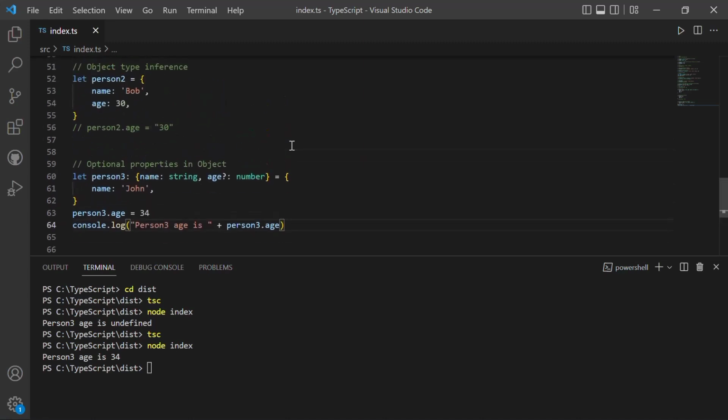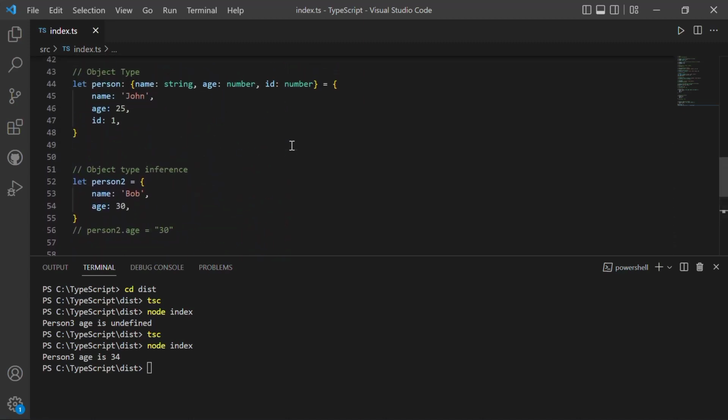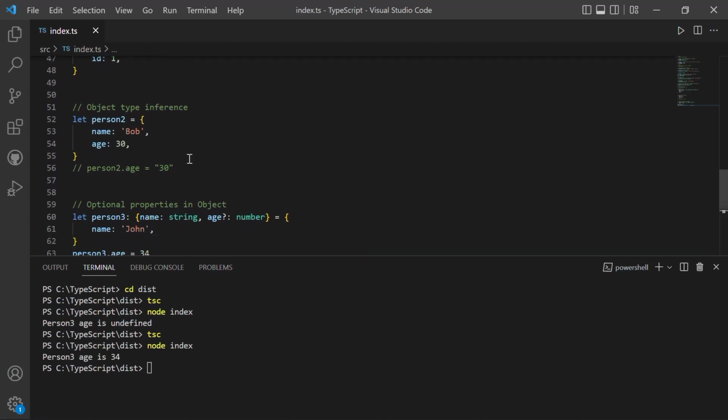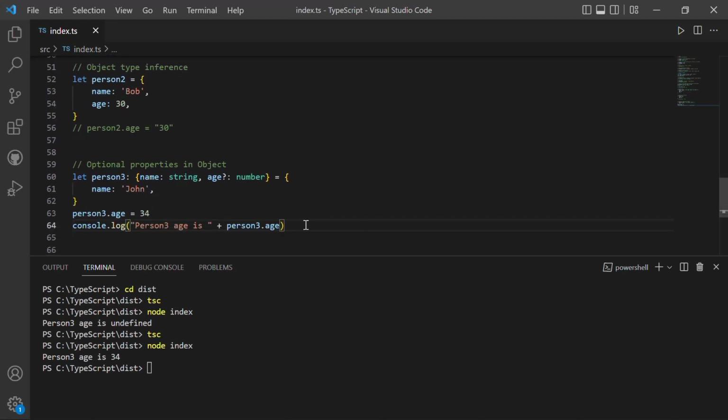And now I hope this video cleared up object types, object type inference, and optional properties in objects in TypeScript.